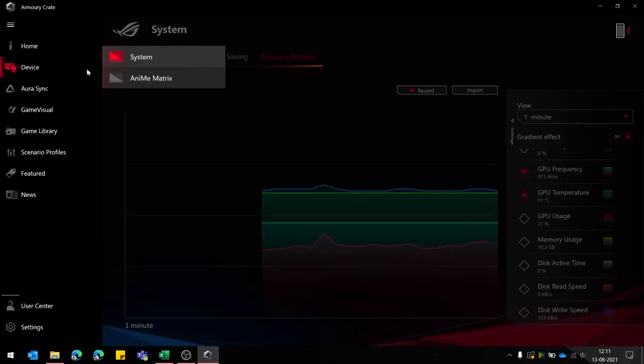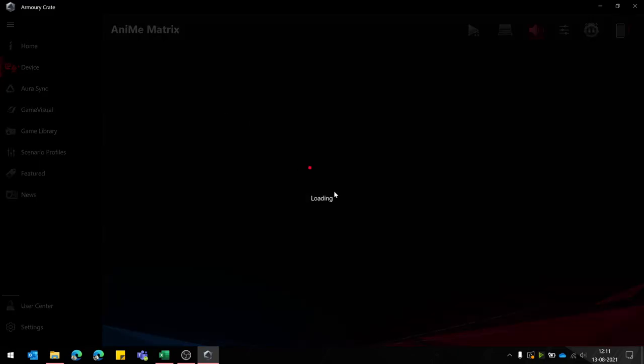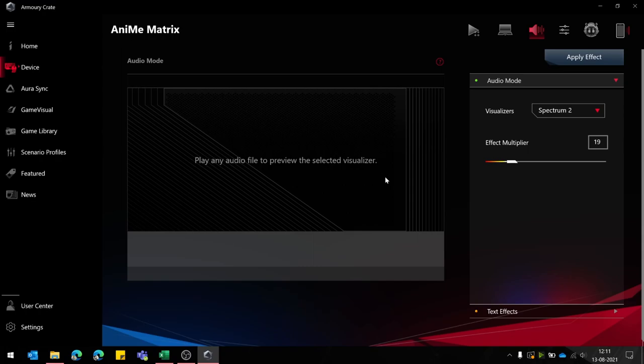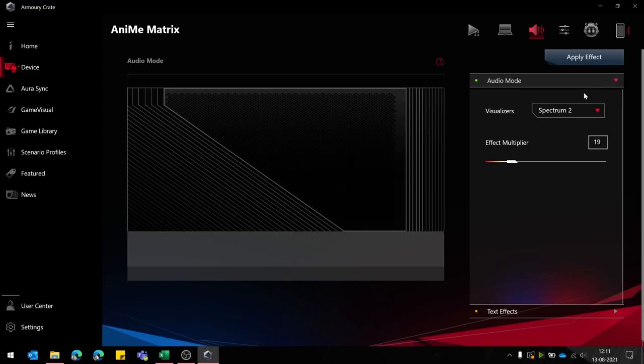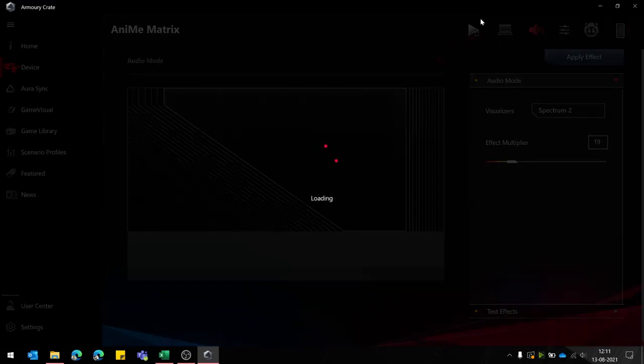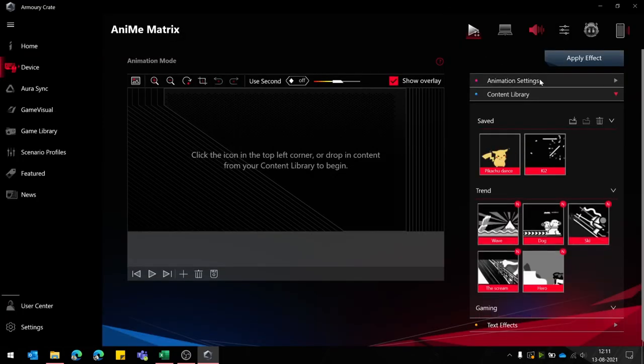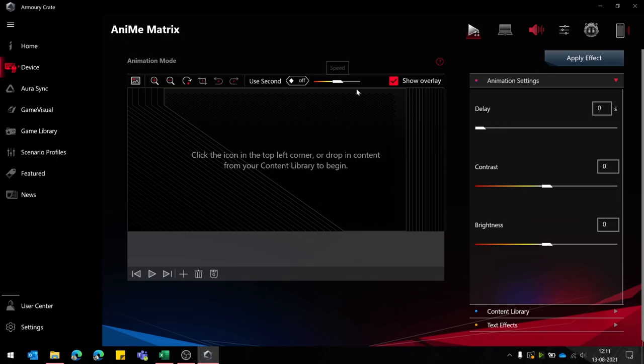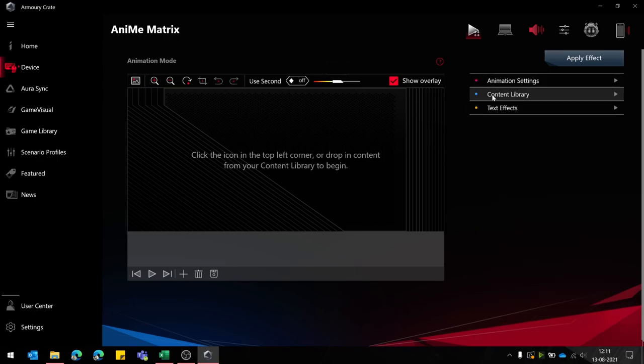Now, going back to the Anime Matrix settings, as mentioned before, we have the G14, and that's why we have the Anime Matrix setting here. So first one is the animation mode up here. And in animation mode, you can actually toggle between various animation settings. You can choose the content from the content library, and you can also choose to display text effects.